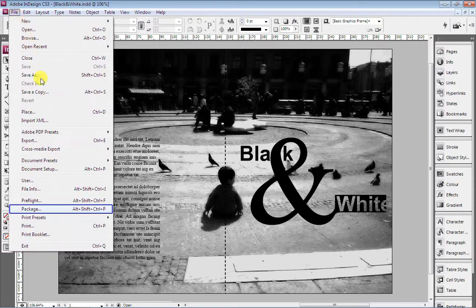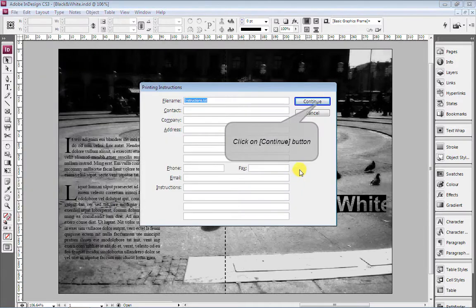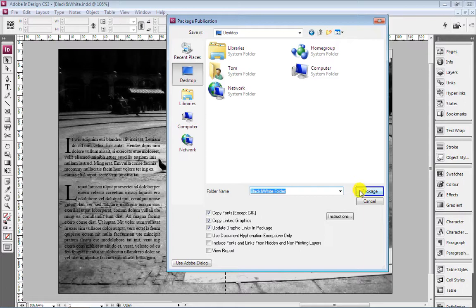To package a document, simply head on up to File, and scroll down to Package. The printing instructions prove really helpful if you are passing the files onto a printer or designer, as this provides them with a digital copy that is easily accessible on every platform, of your contact details, specific instructions and who to contact. Simply choose where you would like the final packaged document to be stored and click Package, making sure the fonts and images are to be collected.